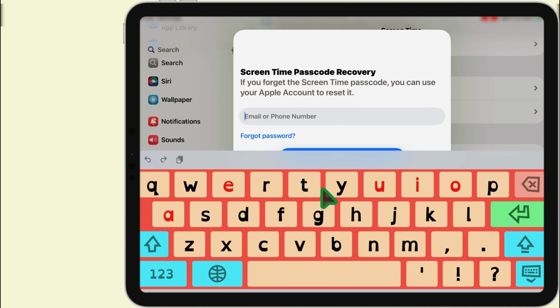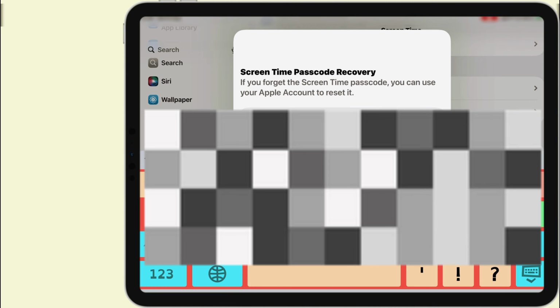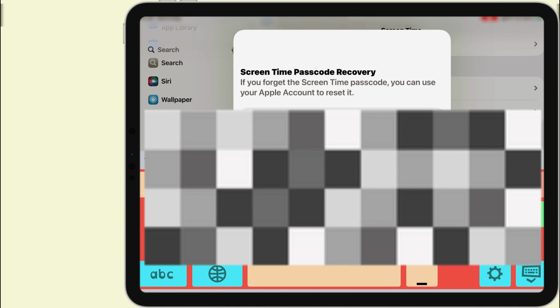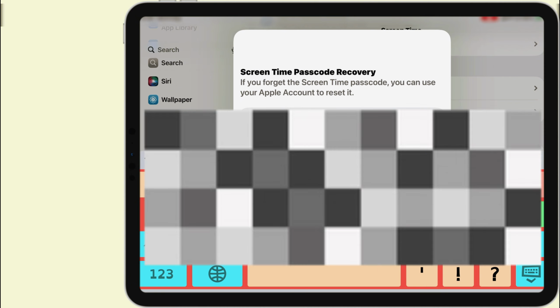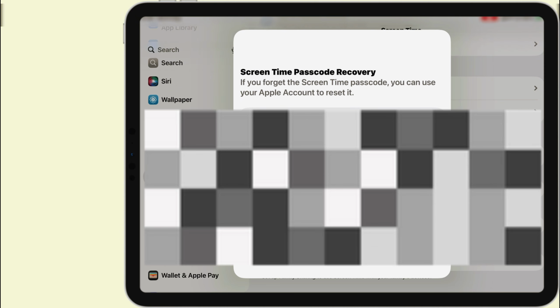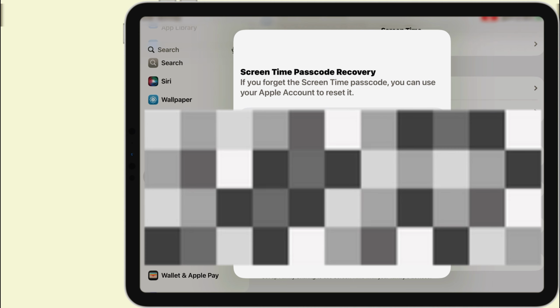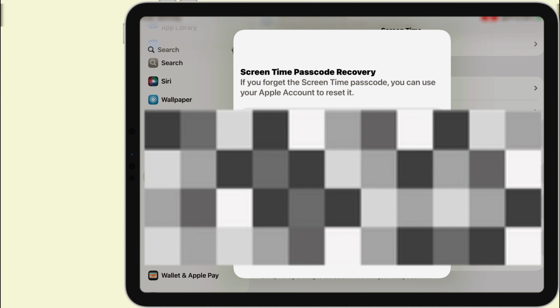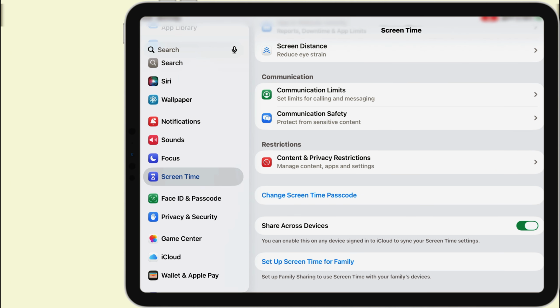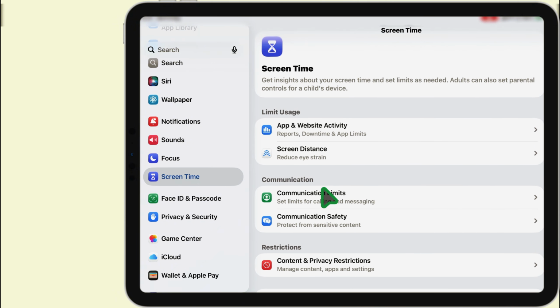It's asking me to put in the details of my iTunes account for recovery. This is really important because if you forget that code, you are going to be a bit stuck without it. So put in your iTunes email address or phone number and then the password. I'm going to put mine in quickly. And there we are done. And you will notice that in a while after we set the app limits, that's very useful that we've done that. I'll talk about that in a moment.